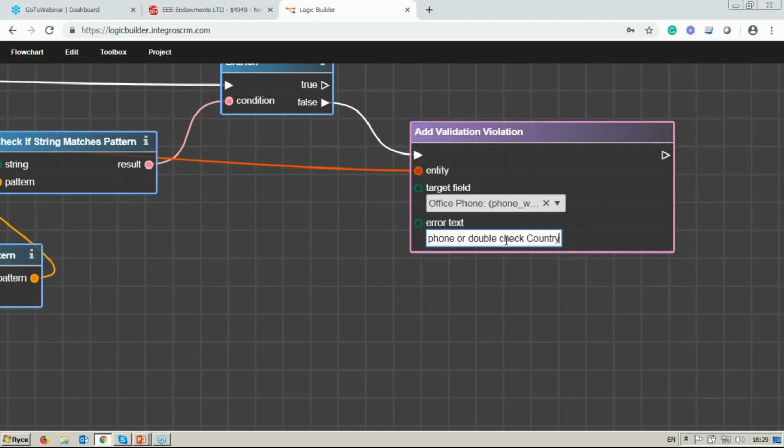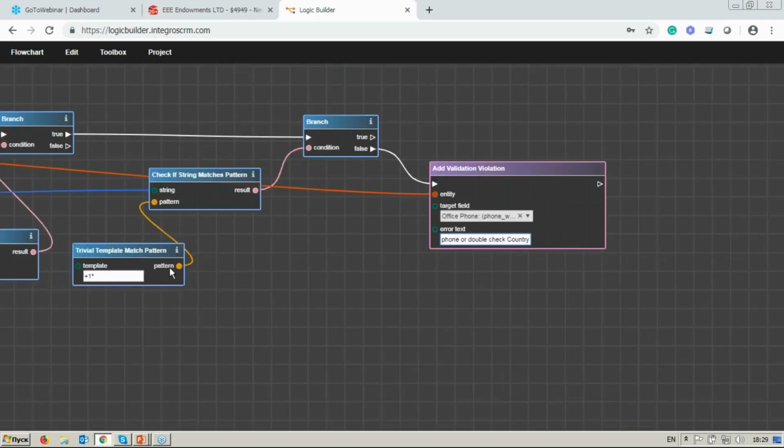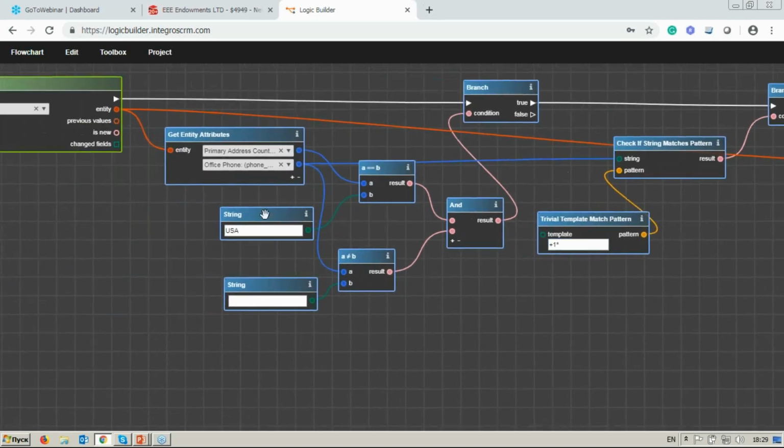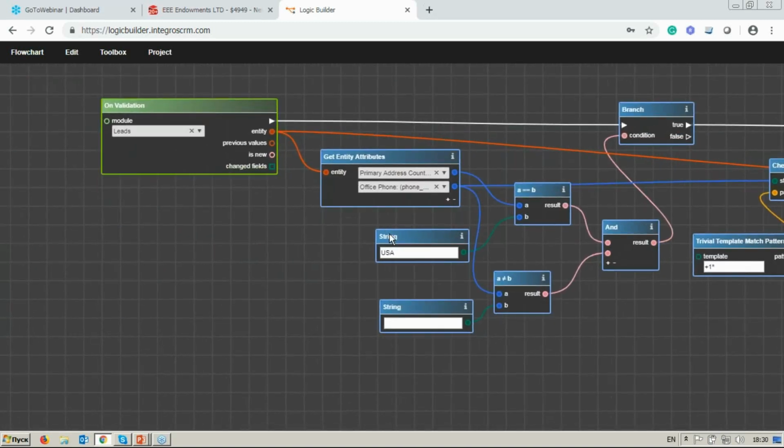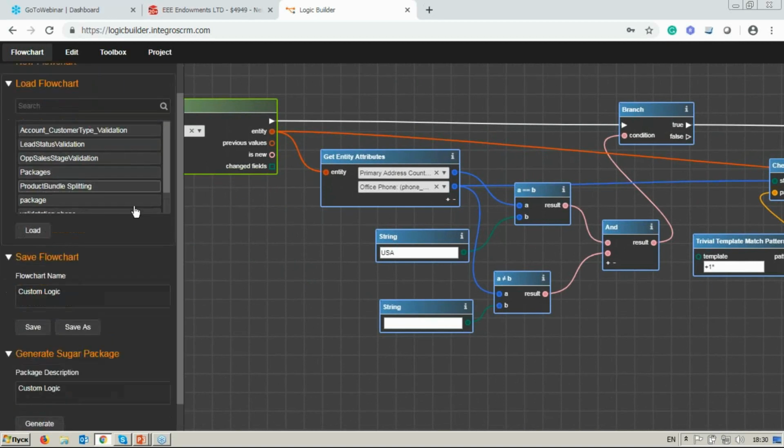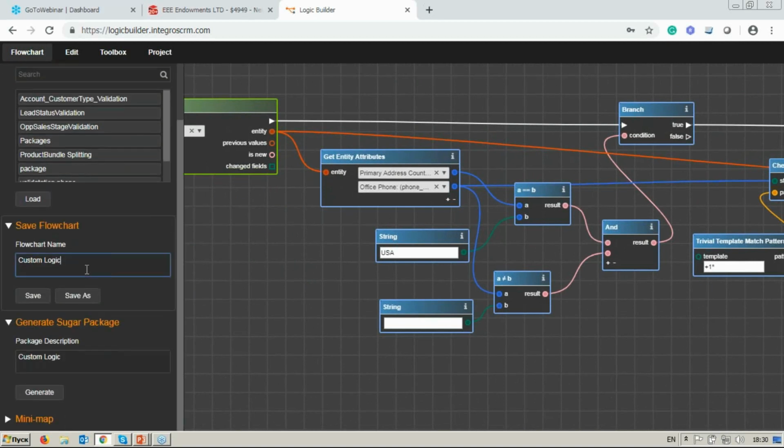It also may be something wrong with the country. For example, a user could accidentally specify some other country, and this is a way we can give a hint to him or her. So again, that's it. It's a very simple rule that we already did actually. And again, we go to the flowchart section and save it.